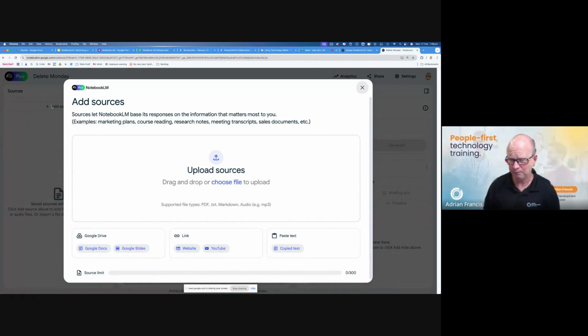Now, if you want to upload something like a PDF or maybe a CSV file or an audio file or anything like that, you'll come to the center spot here to upload. That's especially if you're using PDFs, because I can't grab my PDFs out of my Google Drive. I can only grab a Google Doc or a Google Slide at this present time.